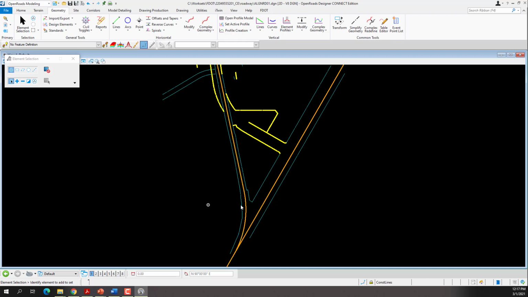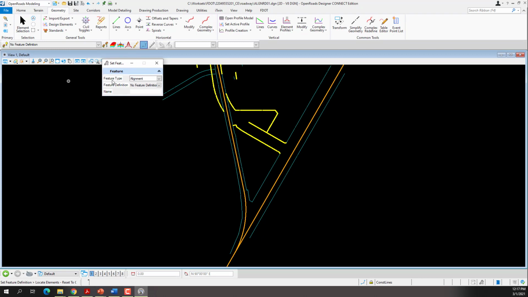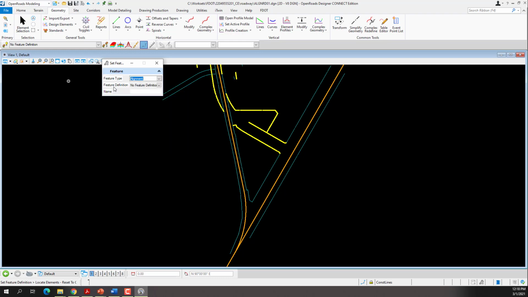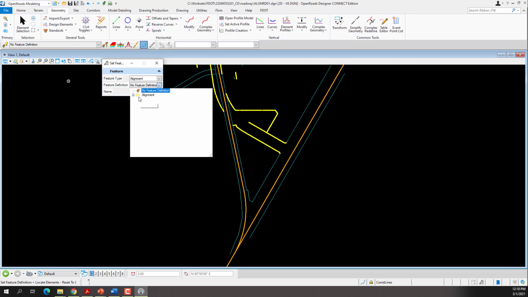There's no feature definition. To set a feature definition, we'll go to the Geometry tab, the General Tools, or Standards, and Set Feature Definition. In this case, we want to set our feature type to alignment. You'll notice if you click on the split button, there are different types of features. You have linear, point, mesh. In our case, we want the alignment feature type. And then we click on the split button for the feature definition. We'll be in the alignment group, so your feature type sets your group. We're in alignment. There's two types: we have centerline for centerline construction, or baseline.